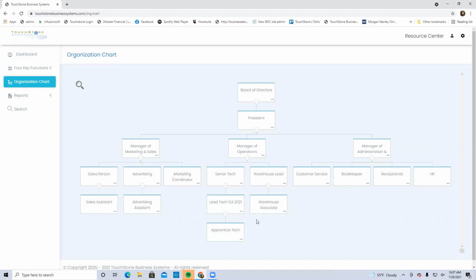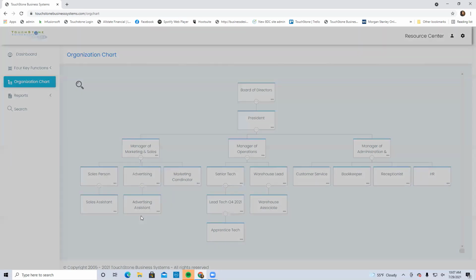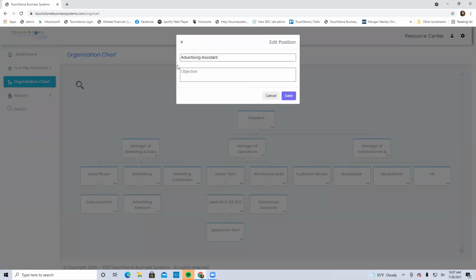So the chart is really easy to use. The functionality is very simple. These little 3 dots inside of every box is how you control what is in that box. So if I click these little 3 dots, I can edit the position title right here. If I wanted to edit this one, I just choose edit, and then it's going to pop up in this dialog box. And then I'd go and change the title to whatever I want it to be.